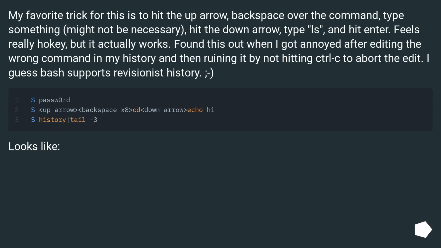My favorite trick for this is to hit the up arrow, backspace over the command, type something, which might not be necessary, hit the down arrow, type ls, and hit enter. Feels really hokey, but it actually works. Found this out when I got annoyed after editing the wrong command in my history and then ruining it by not hitting Ctrl+C to abort the edit. I guess Bash supports revisionist history. Smile.